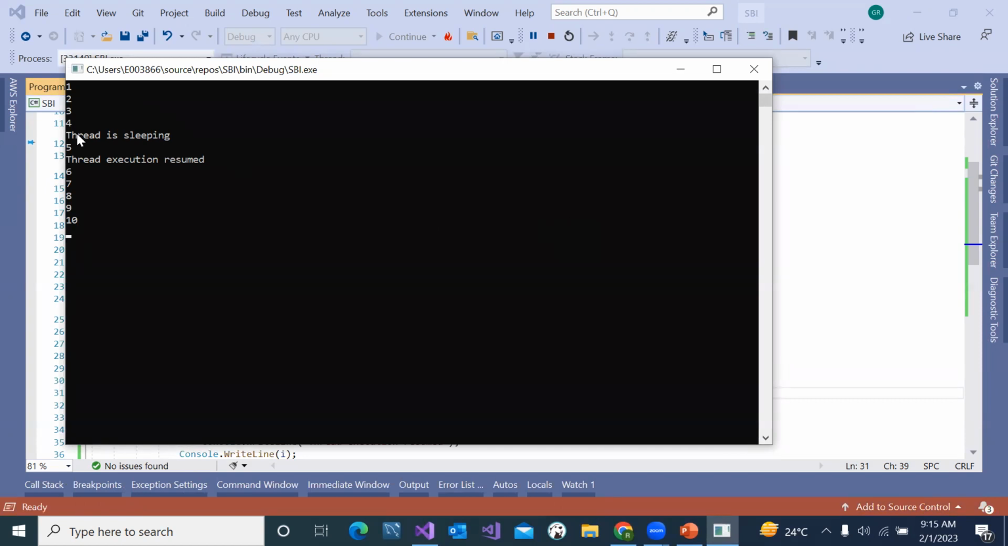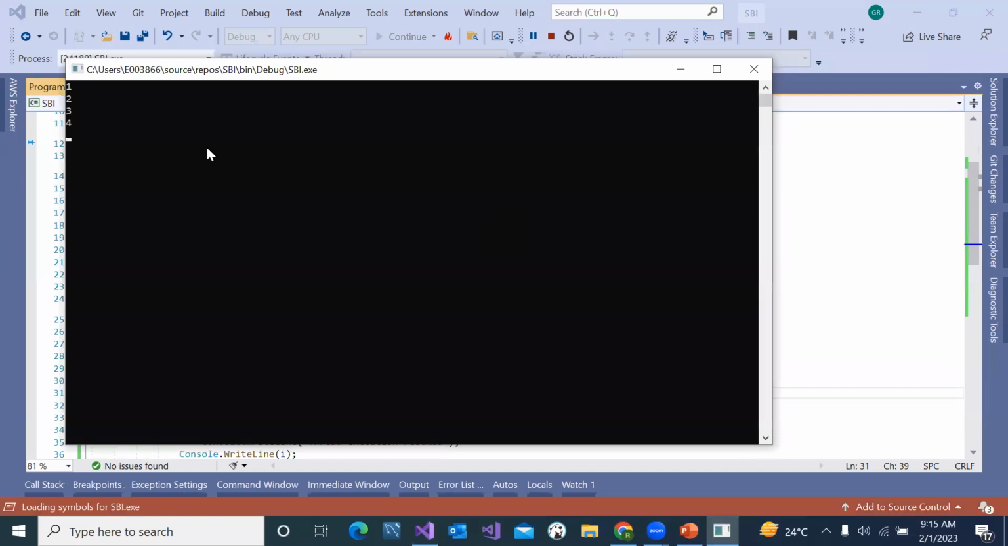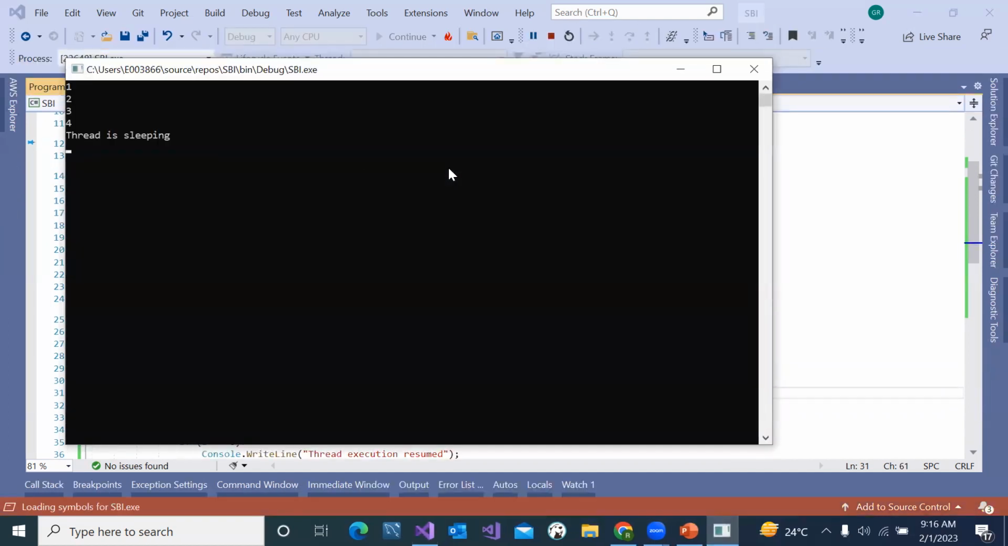Now it prints 1, 2, 3, 4. That is sleeping, but the time is very small, that's why you can't see it here. Let's give it as 10,000. Now what happened? 1, 2, 3, 4. Now your thread is sleeping. Let's put this above this. Thread is sleeping. Now it will sleep for 10,000 milliseconds. After 10,000 milliseconds, the execution will be started automatically.